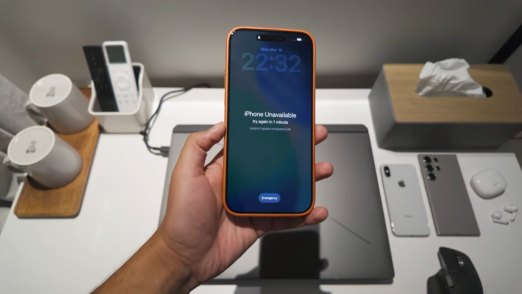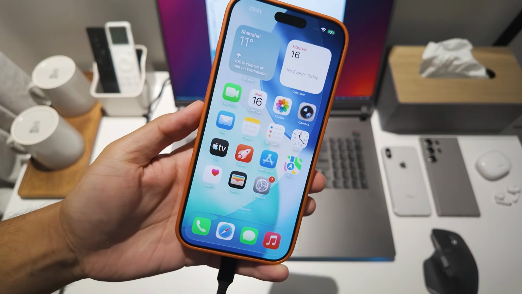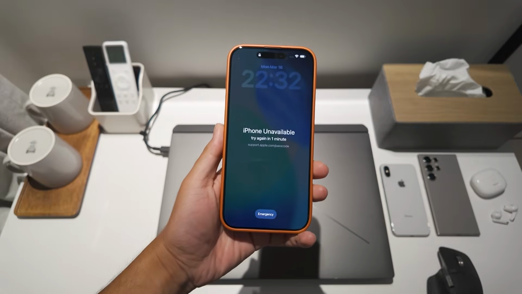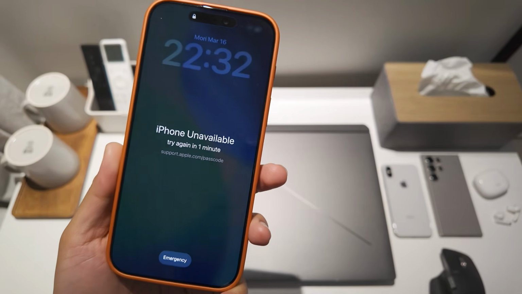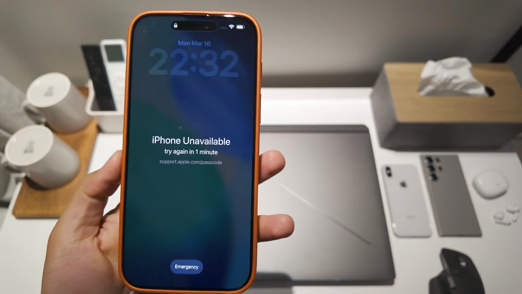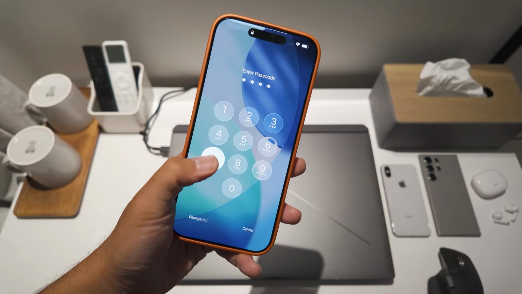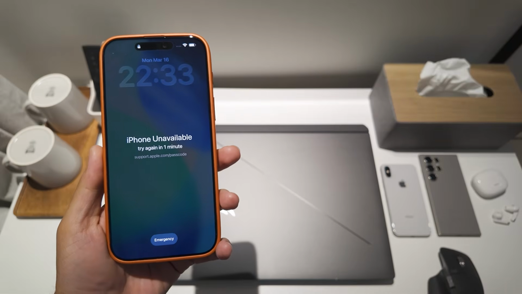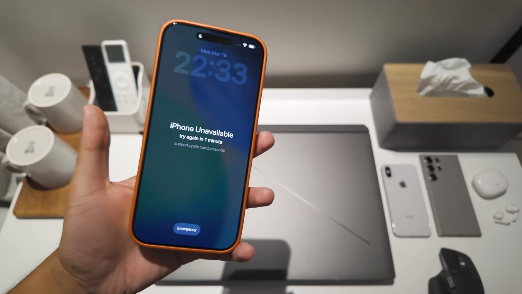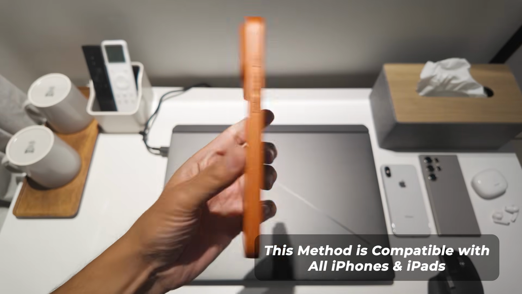In today's video, I'm going to show you how to unlock your iPhone if you forgot the passcode, or if your iPhone is stuck on the iPhone Unavailable screen or the security lockout screen. This is a very common issue. Sometimes people forget their iPhone passcode, and sometimes too many wrong passcode attempts are entered, which causes the device to get locked completely. And once that happens, a lot of people get confused and start wondering how they can get back into the phone again. So in this video, I'm going to show you the full process step by step.